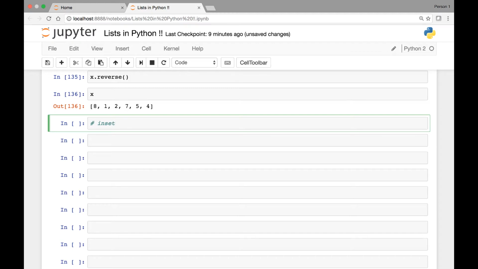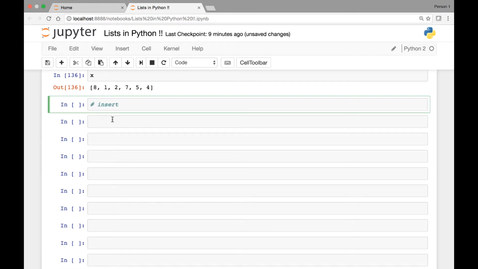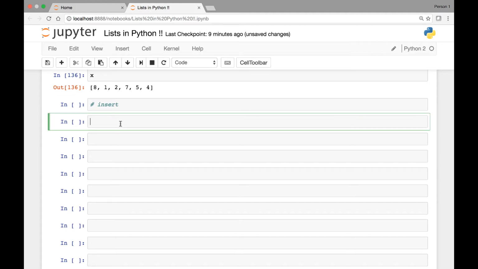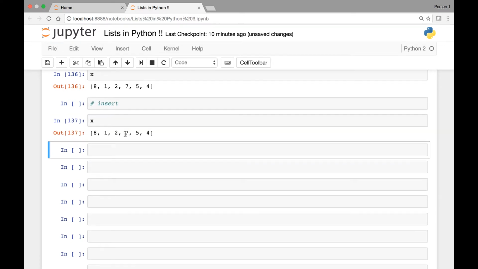The insert method inserts an element or object at a specified index. So this is similar to the append and extend methods in the sense that it adds elements or an object to our list. Let's look at an example. So if we call our list x, we have the elements 8, 1, 2, 7, 5, 4.